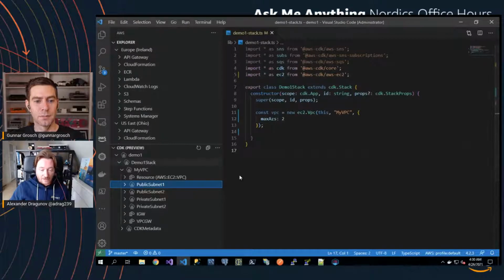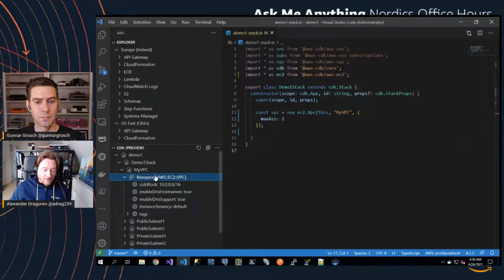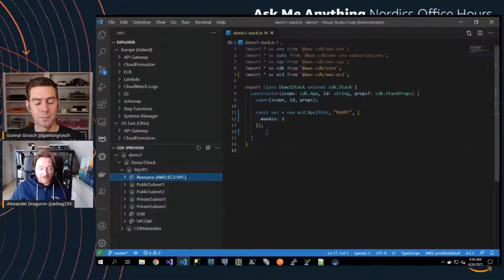So still in a level 2 construct, there is like one main resource. In this case, it's the VPC. And there are supporting resources created, like public subnets and the internet gateway. So this is a level 2 construct.